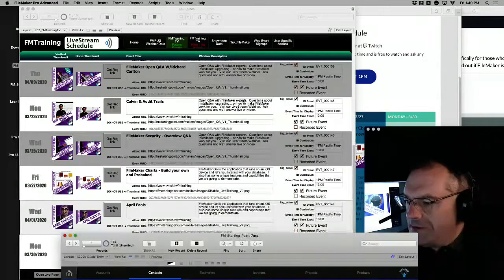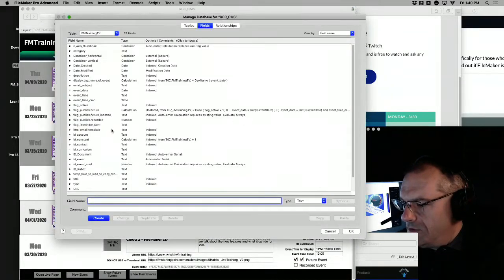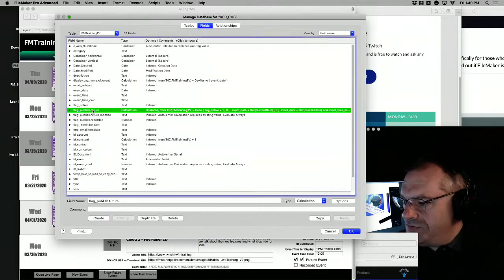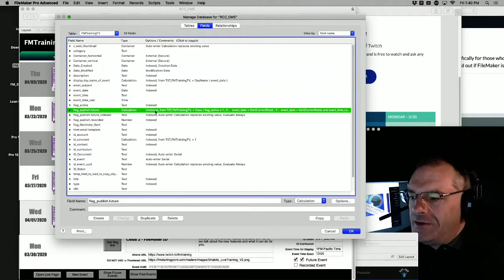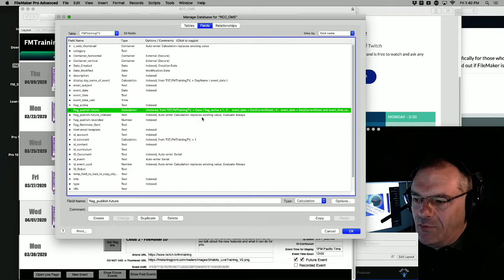Oh, I'm in the wrong database here. Hang on. There we go. Flag publish future. So this is unstored, and then he made a copy of it, which basically copies it over to an index. So this one is stored as an index text field. This one here is unstored. So basically, when it recalculates, it makes a copy that is stored. It's kind of an interesting little way to cheat on it.